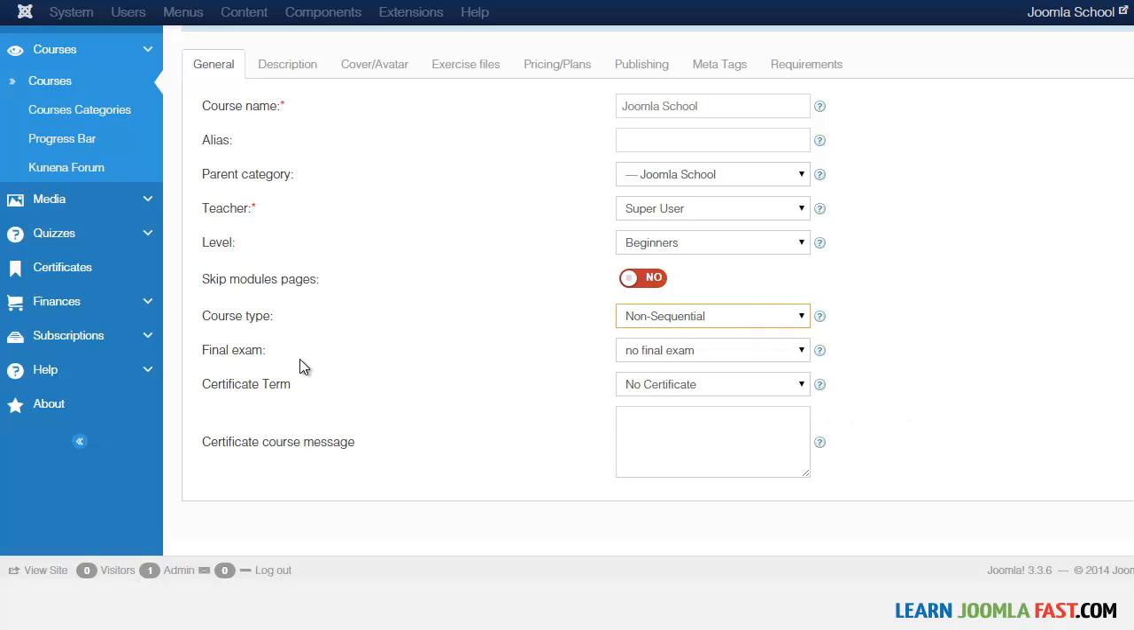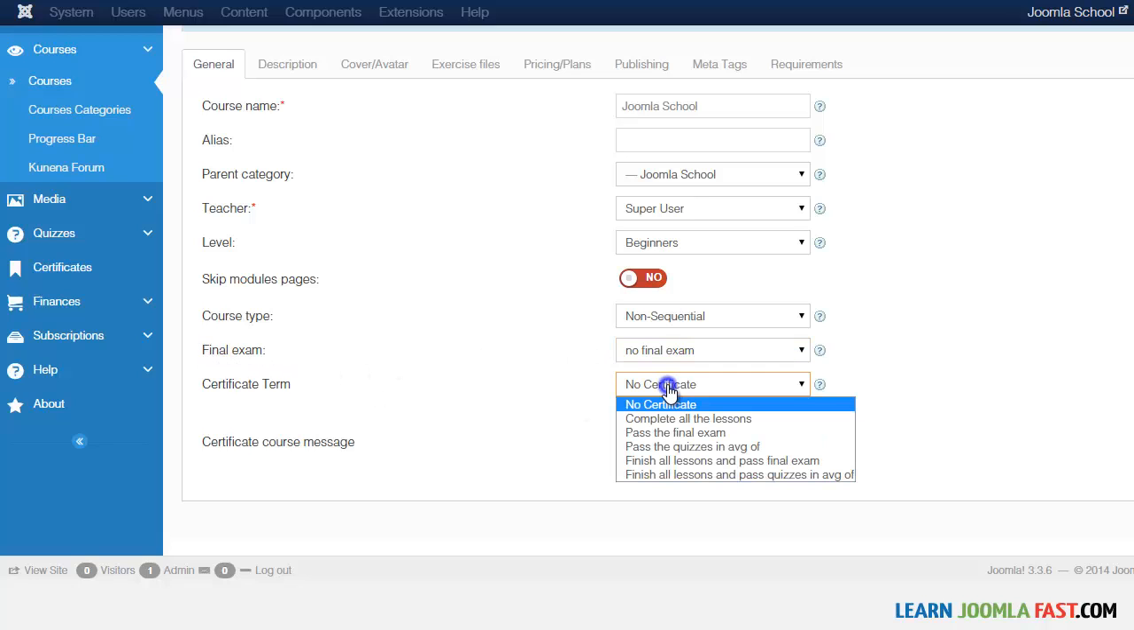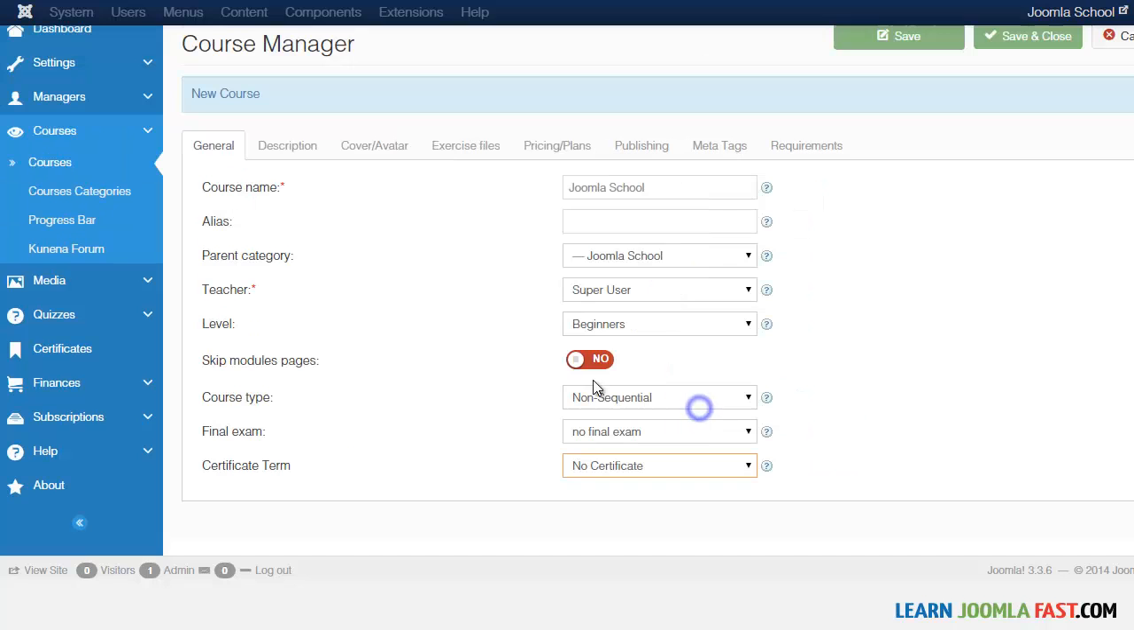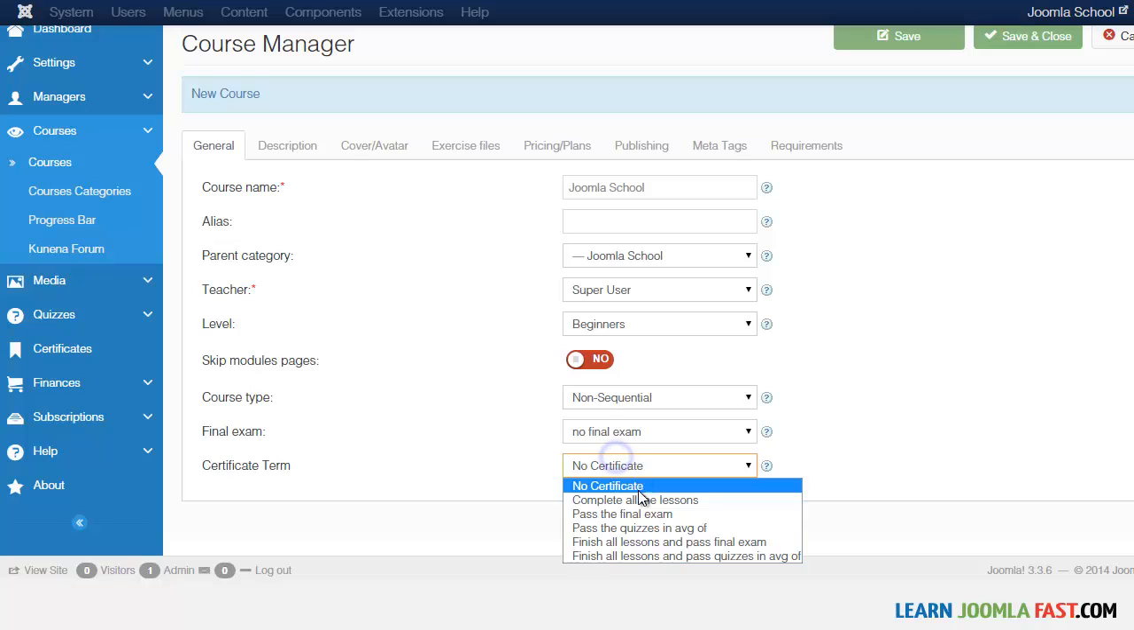And then final exam. Right now, there's no final exam. It's just going to have a certificate. You can give them a certificate after they complete all lessons. You can give them a certificate after they pass the final exam. You would have to create the final exam here in the quizzes section, which we're going to take a look at that later. So this here, they have options of how they're going to get the certificates.